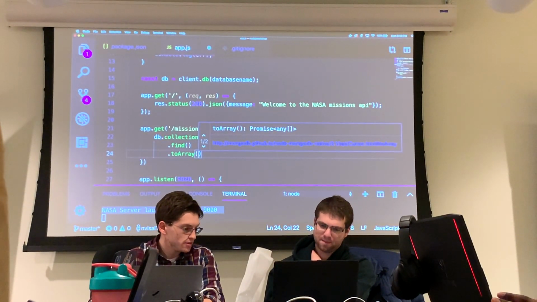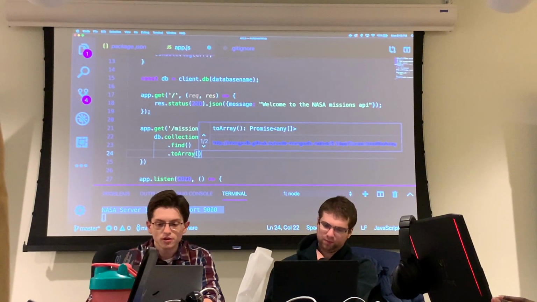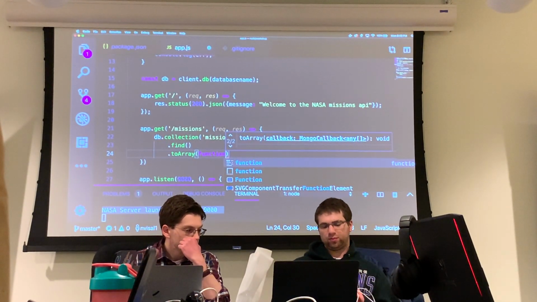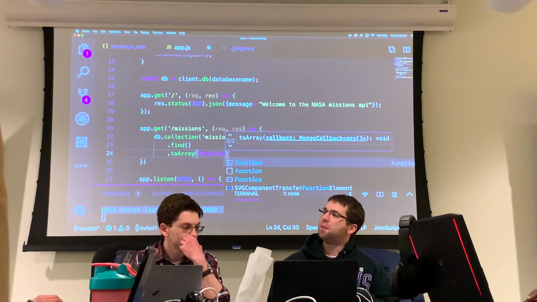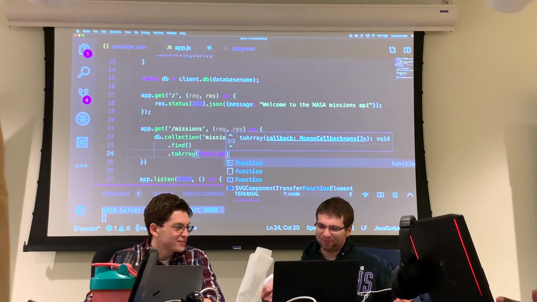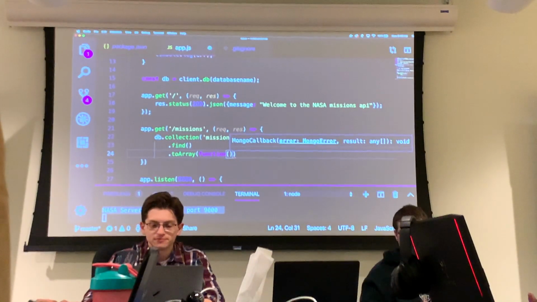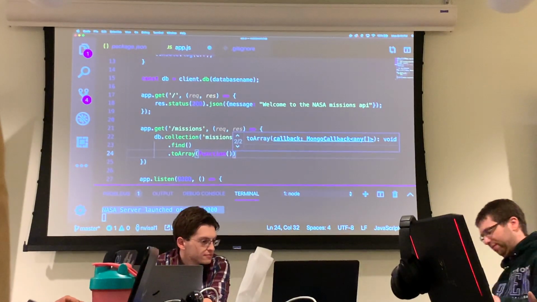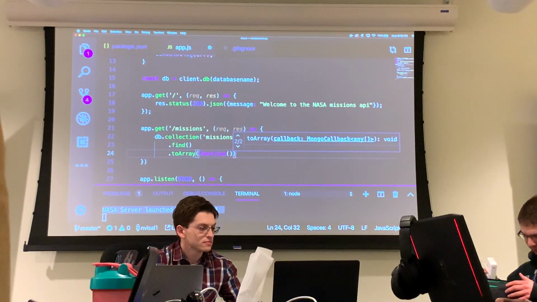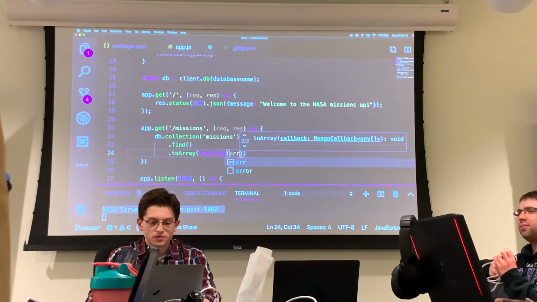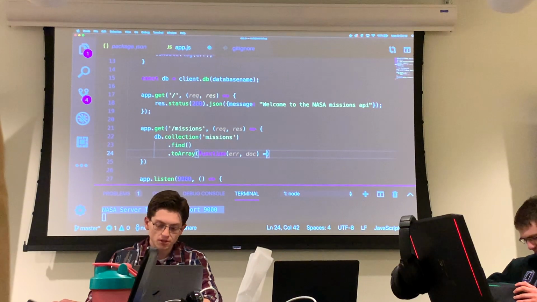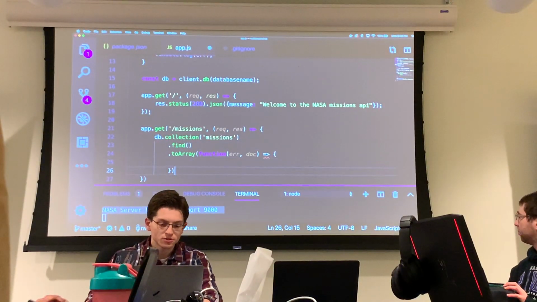Okay, so inside of the toArray, we can give it a callback function. This callback function will give us either an error or it will give us all our documents back. The documents are essentially the JSON files that I just showed you.